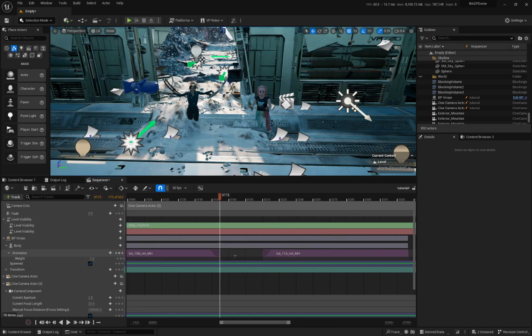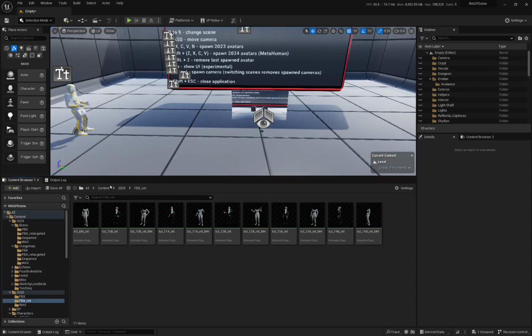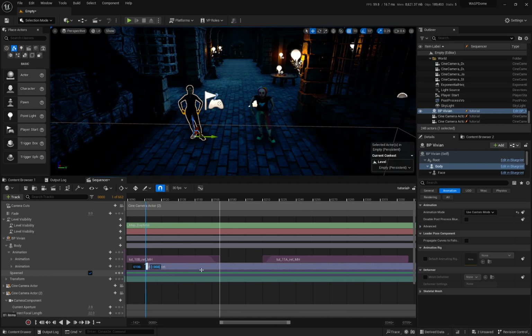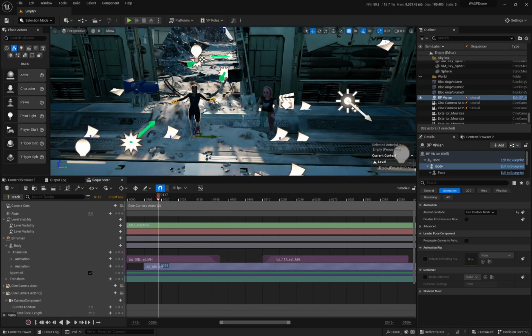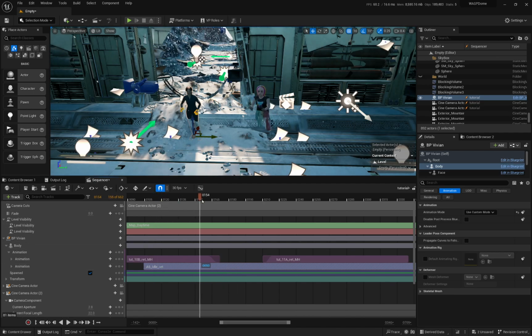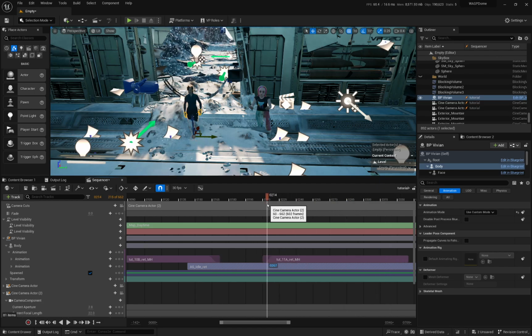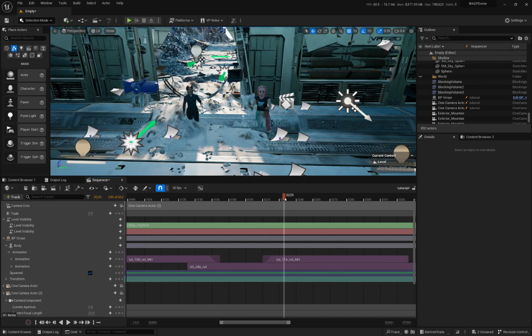Again, it added it in a new track and the bug appeared, so now I'll need to save it and close it again and open my sequence. Here is my idle animation. Let's see at which point this idle animation looks good. For example here, so now I can reduce the size of this animation. And for example, this seems like a good length.